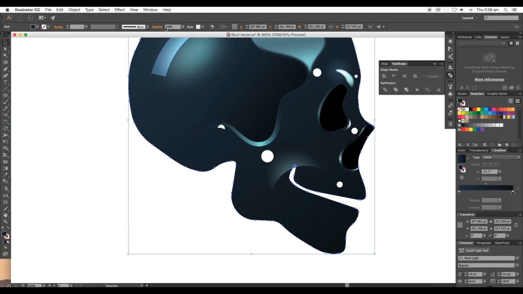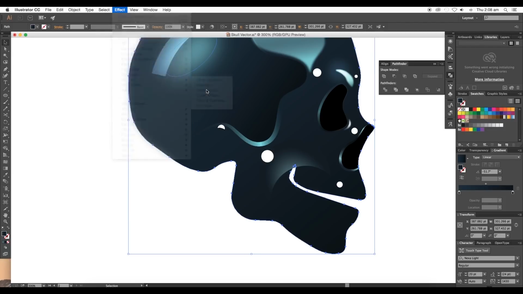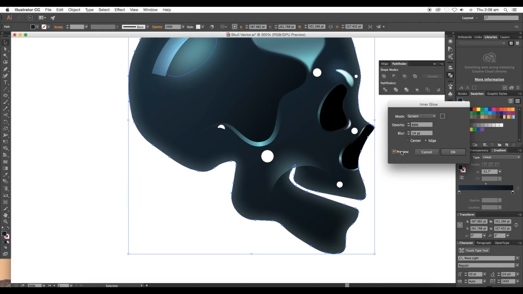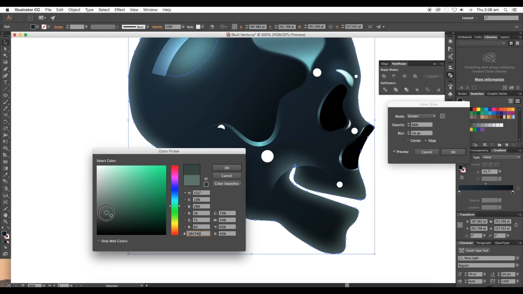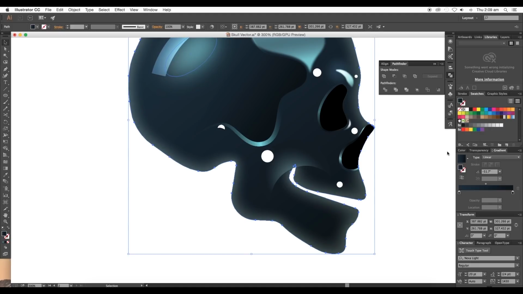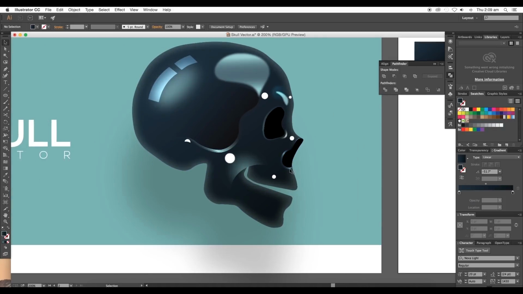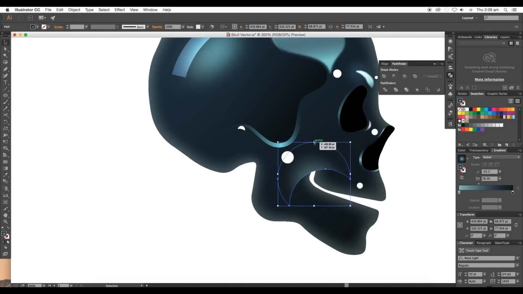Now select the skull shape and go to Effect, Stylize, Inner Glow. Under this panel, switch on Preview and change the color to dark greenish gray color. Set the blur value around 15 pixel and the opacity value around 67% to give a 3D volume to the skull. So now our skull design is ready.